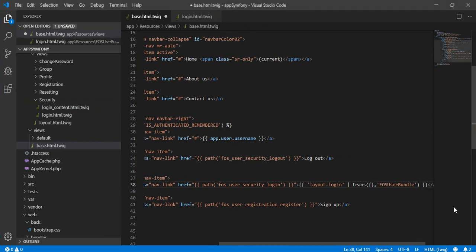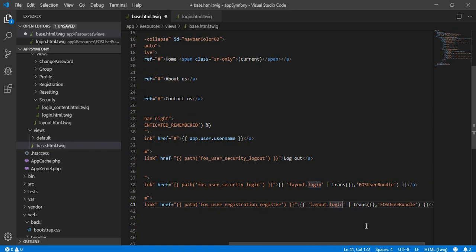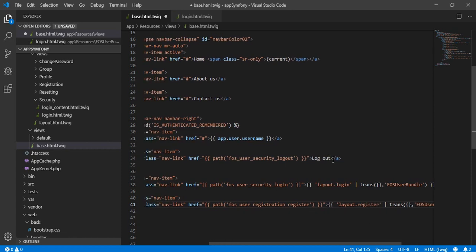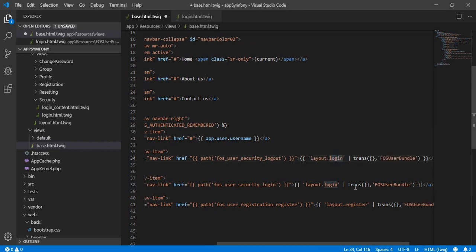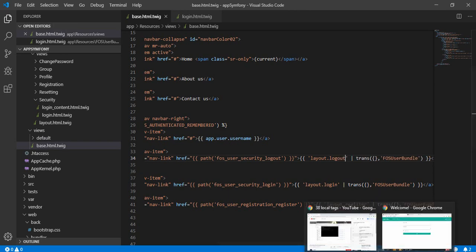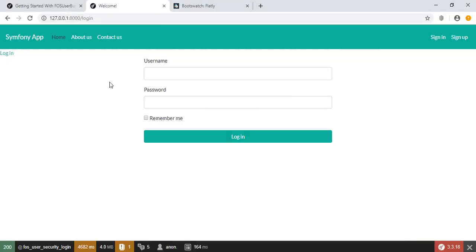So now I will just copy this and paste it here for the register, where here it's layout register, and here logout, I think it's layout logout also. So layout logout. So now if I save this, let's go back to our browser and refresh to see what will happen.